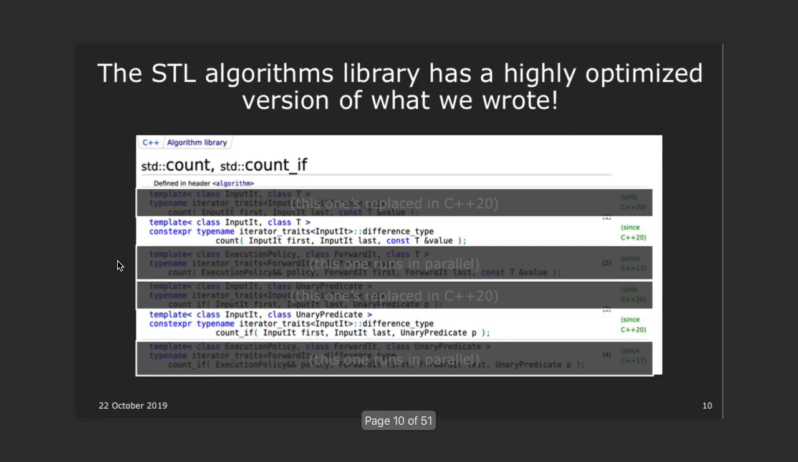Cool. All right, let's talk about the algorithms library. Last week we wrote a function called count occurrences, and that function we don't have to write ourselves because in the STL library there is already a very highly optimized version of what we just wrote. If you just ignore the gray ones because those are not super important, you'll see that over here you have a function called count and a function called count_if. Everyone see both of these?